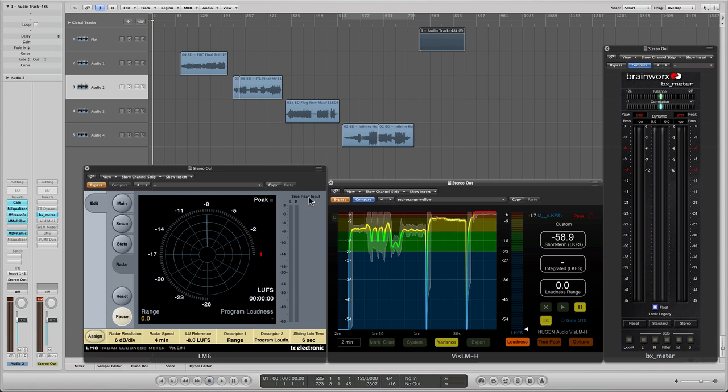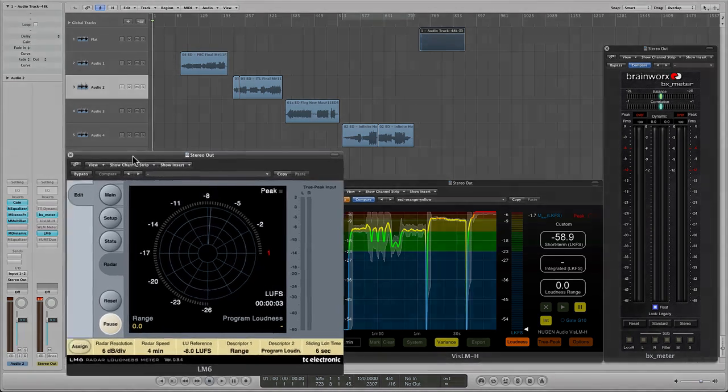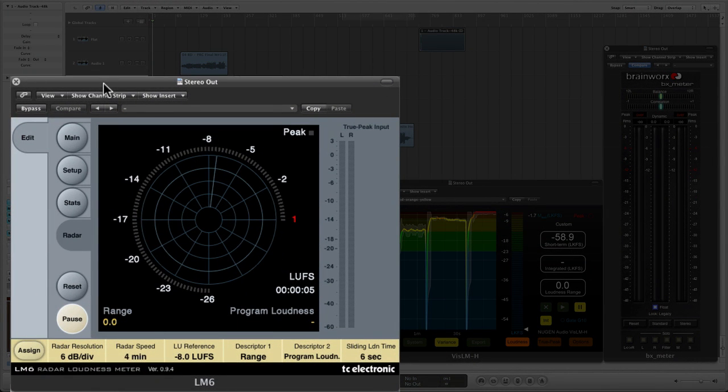So now let's move to our next candidate, which is the TC Electronics LM6. This is also an ITU loudness unit measuring meter, but it has a very different display from the new gen meter. I like this one very much as well. Let's give you an idea of how that looks.